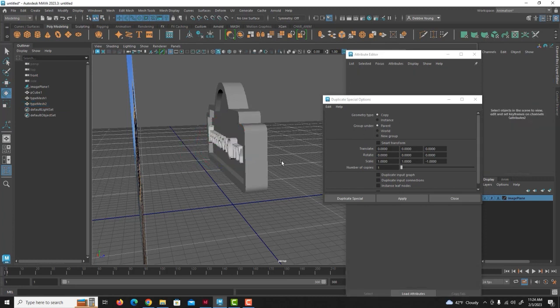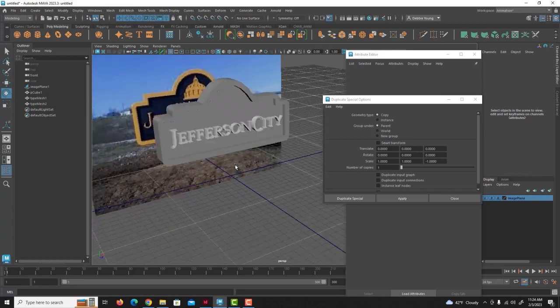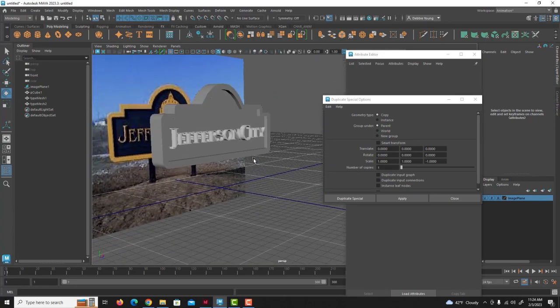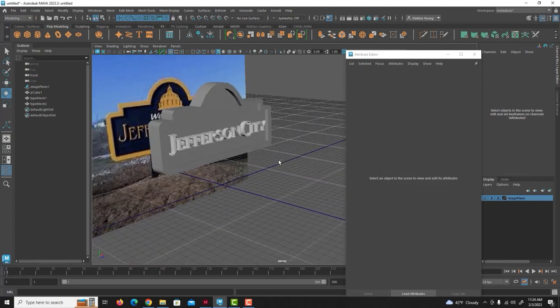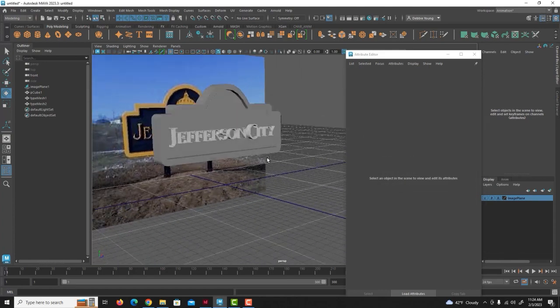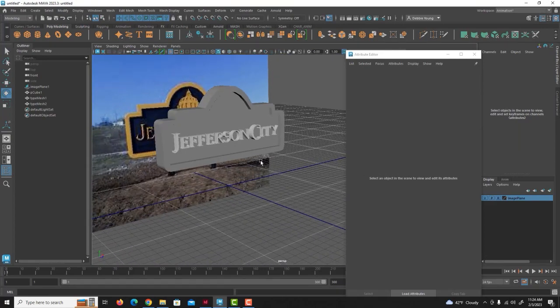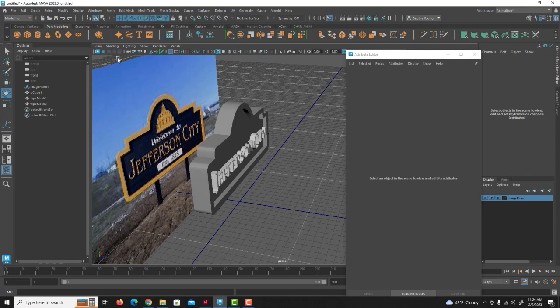So yes, when you use this duplicate, it creates an inverse of your object, and that can create problems with some tools like blend shapes, because if you're trying to match it, it will invert out and then bring it back. So you have to be careful when using this tool for what you're working on. But this is just a still image, and now we have the front and back, Jefferson City, Jefferson City. And we want to say welcome to, and you are now leaving.